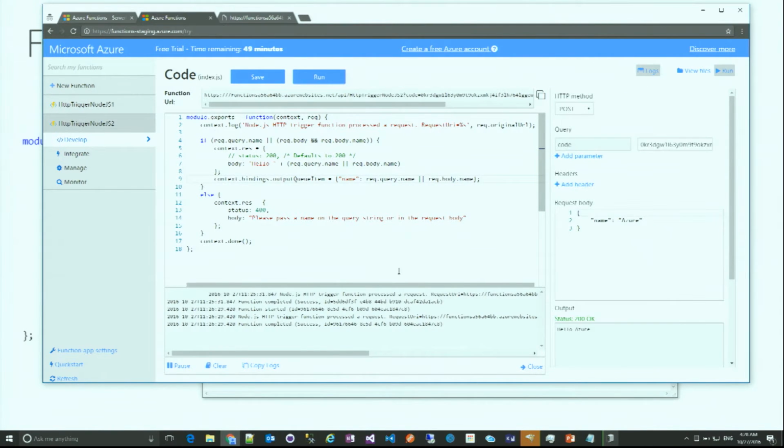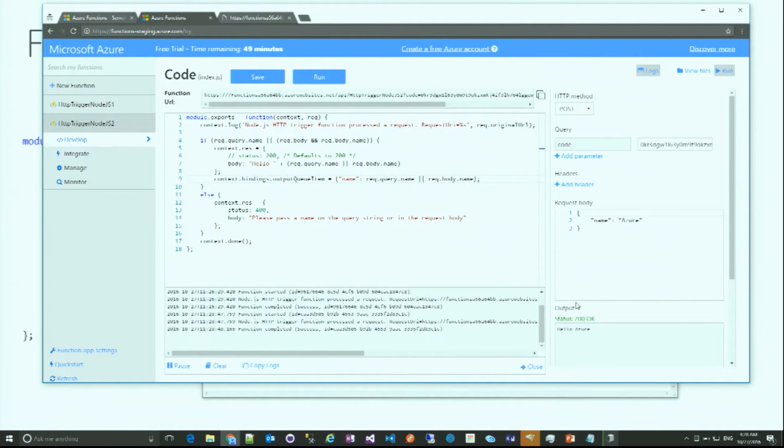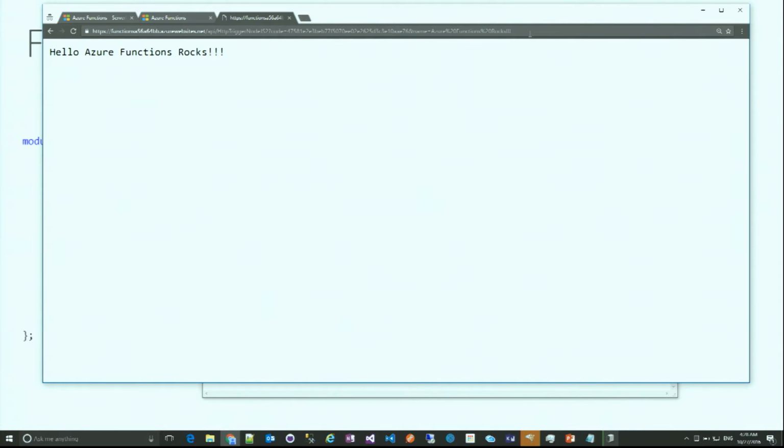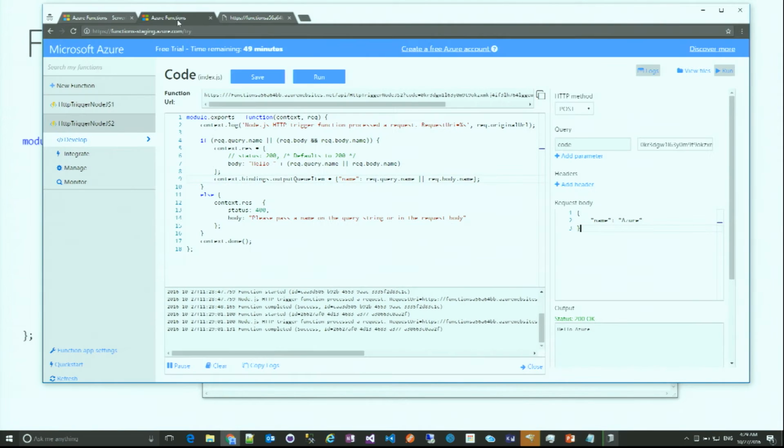I'll hit the run button, and you can see that it actually ran and returns hello Azure. This is great. This is the object we are passing in the body, and I can run this again, obviously. Let's add another question mark, hit it, and voila. Cool. So this was cool. This is working. That's nice.